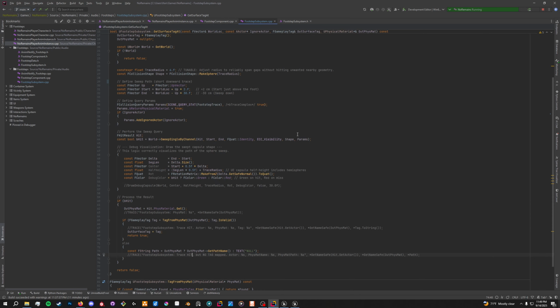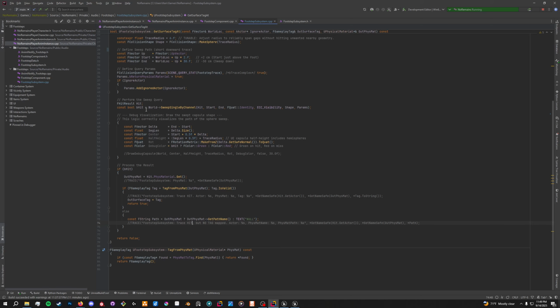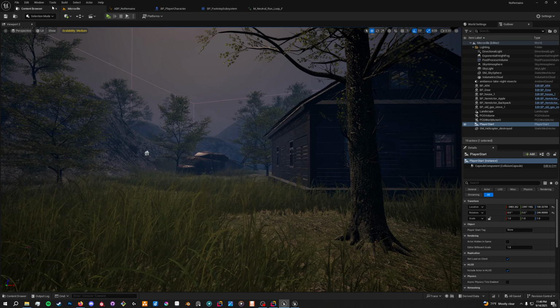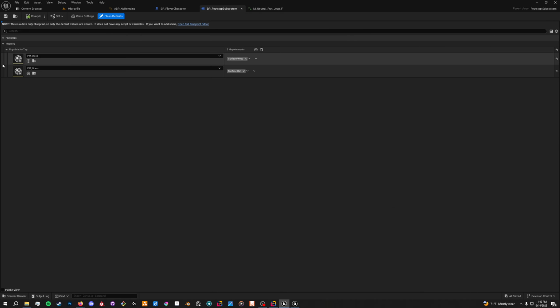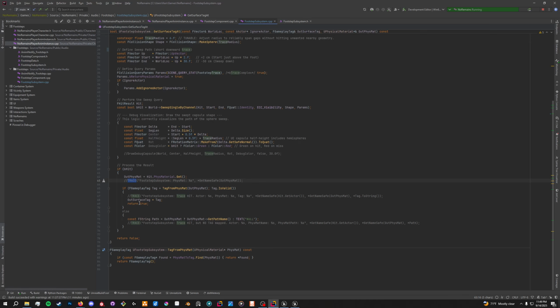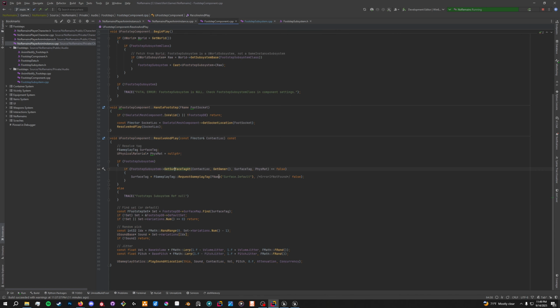And so, if we have a hit, we're going to get the physics material that we just hit. We're going to check whether or not it's part of our mapping that we had set here. And if it is, we're going to assign the tag to it. That's going to get set to here and here. And then this will get used to play the sound.